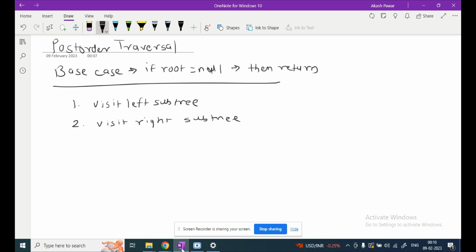So you can see, when the root is not null, we have to visit its children, the left subtree and right subtree, first of all, and at last we have to visit the root node. So that's why it is called a post-order traversal.